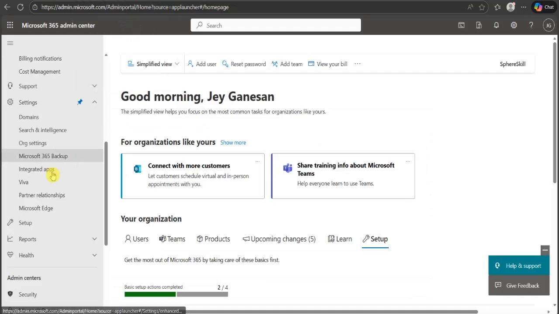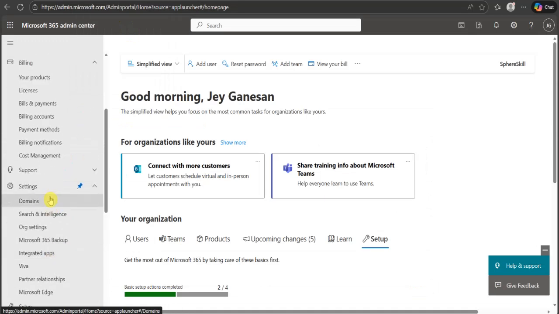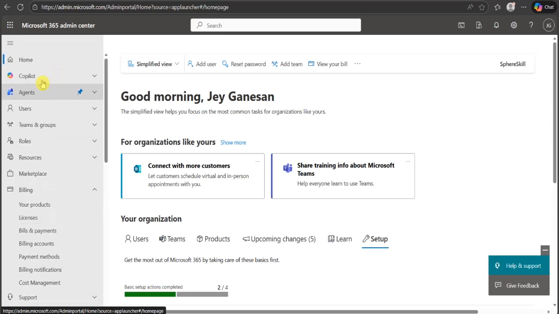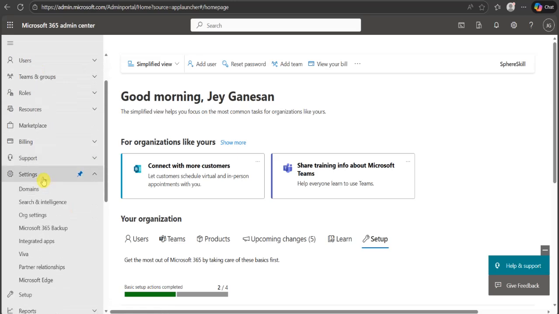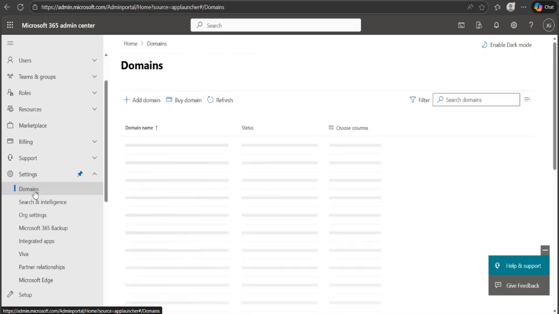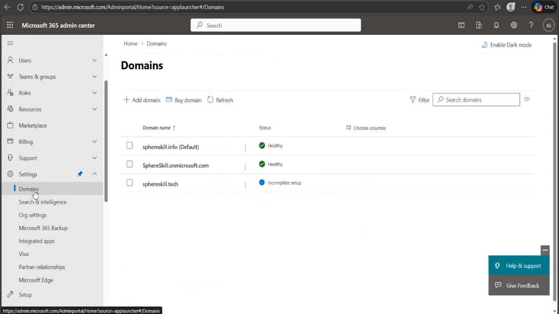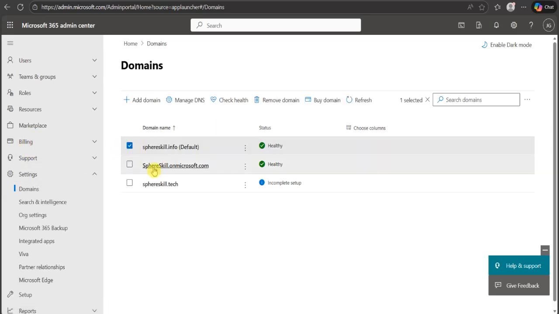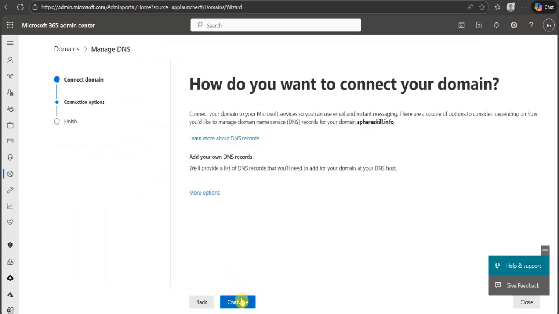For this, we have to go to Setup. From Home, you have the option Setup. Under this you have Settings, and under this you have the option called Domains. We will go inside Domains. Because our domain is completely managed by Microsoft, we have migrated our name server to Microsoft, and all DNS-related changes have to happen with Microsoft only. So we can get into our domain and manage DNS. We will continue here.